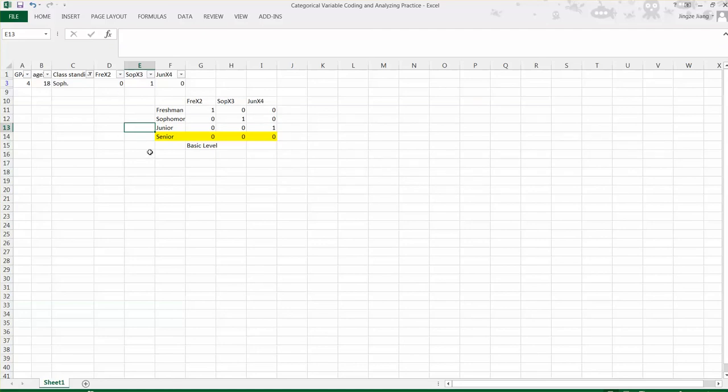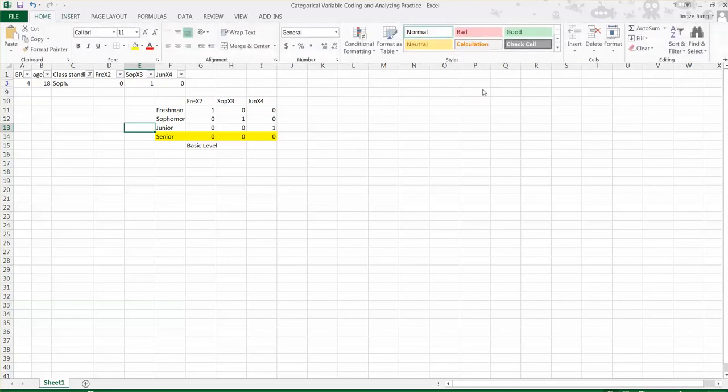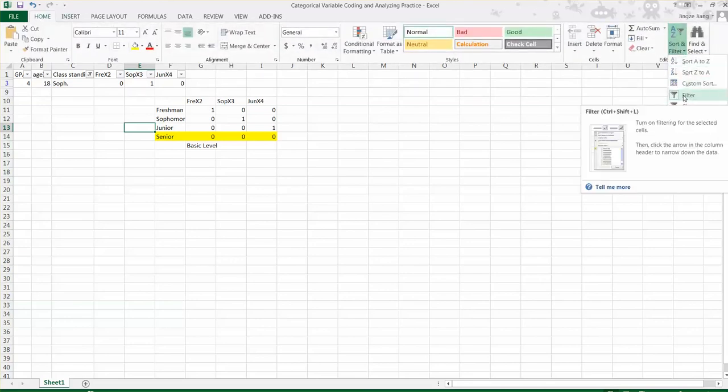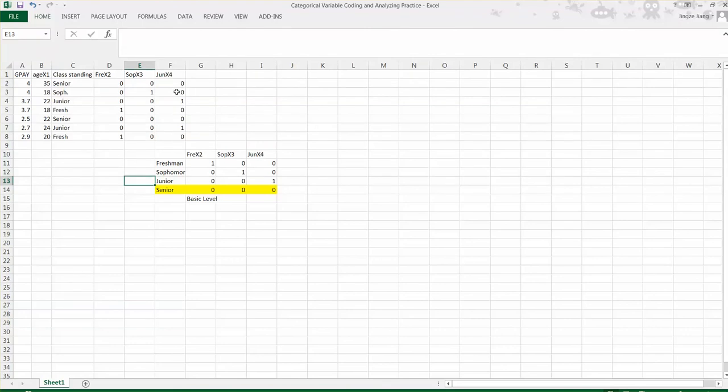Now you may want to ask me, where is the data? So you need to go back to Home, Sort and Filter, and close the filter. So now you can see the original data set with the dummy variables you just coded.